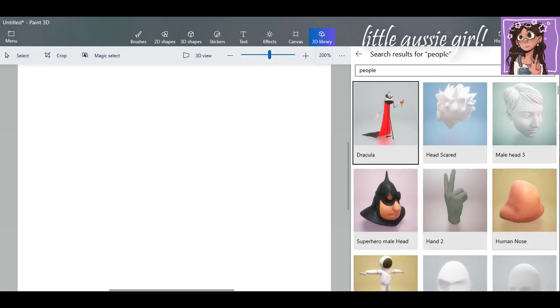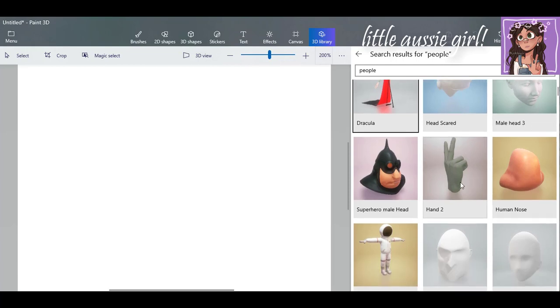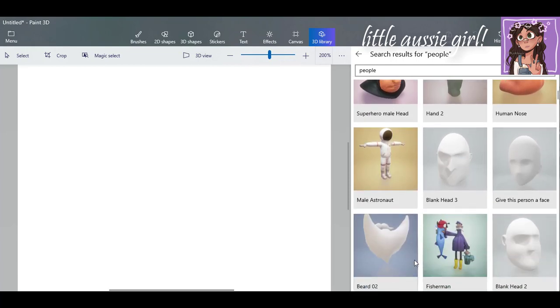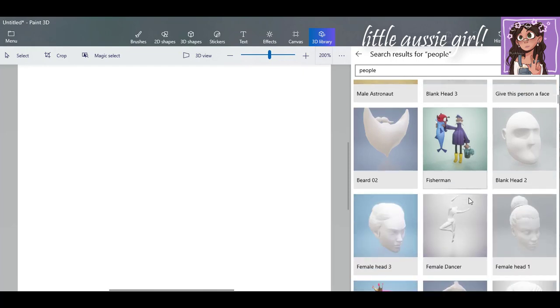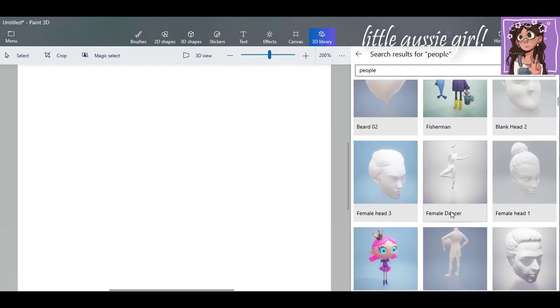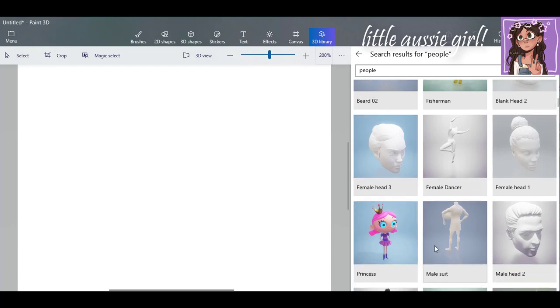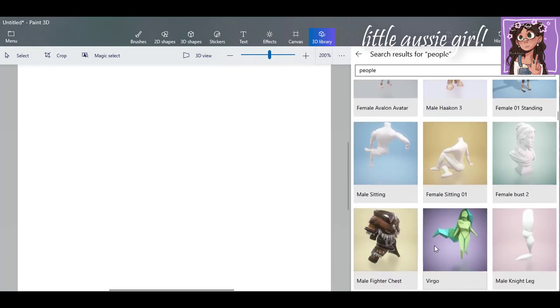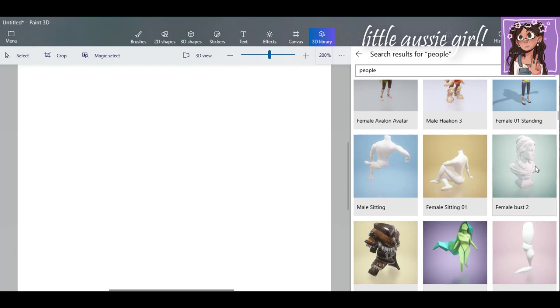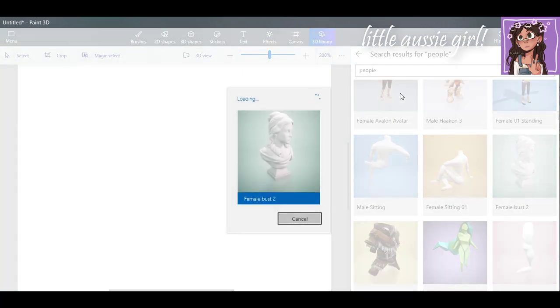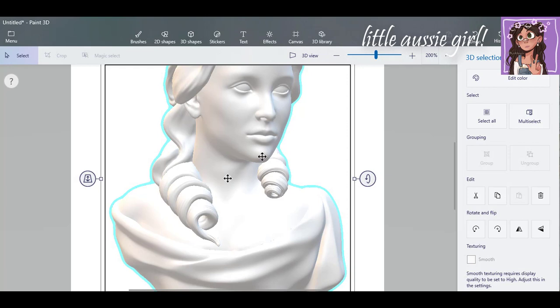and then you can pick one that's a head or a mannequin, and that's one that's plain, like this male head 3 or head scared, or you can even do a blank head with no hair. Today I'm going to be choosing this one, or you could go and choose this. I'm going to be doing the female bust too today. So it'll start loading once you click on it.